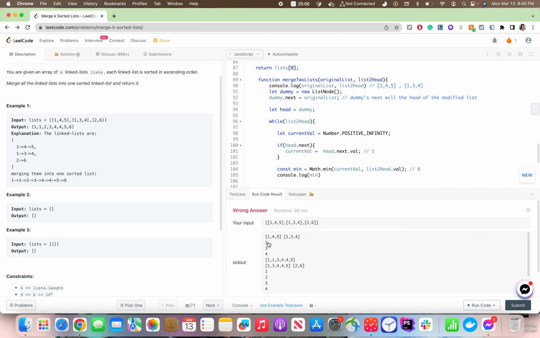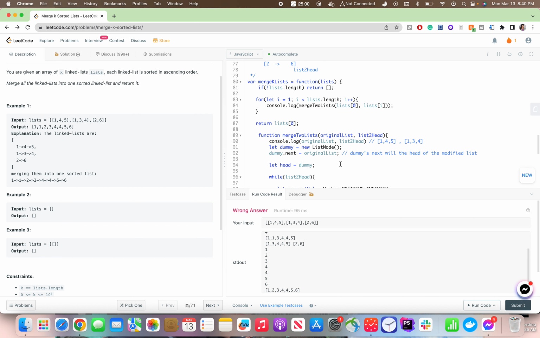So first of all, 1 4 5 and 1 3 4, 1 2 3 4 4 5 6. Okay, this is nice. 1 2 3 4 4 5 6. This is the answer, right? 1 1 2 3 4 4. So first of all, it was 1 3 4 4 5. What? I can see that while I'm console logging this one. Now this is 1 1 3 4 4 5. But when I'm inserting here, it is just returning 1 3 4 4 5. So where is 1 gone?